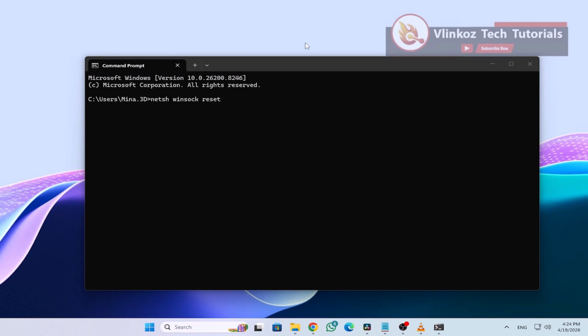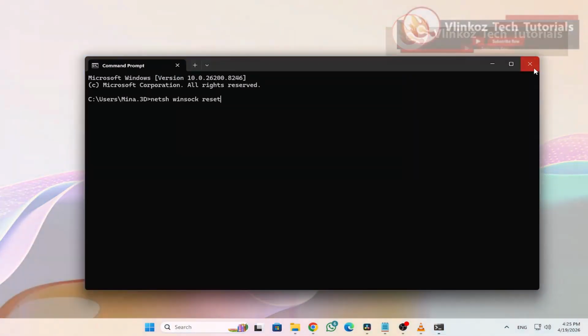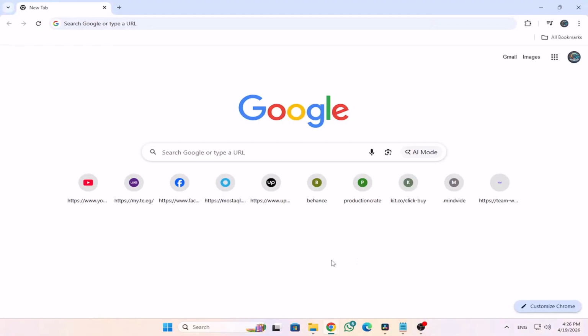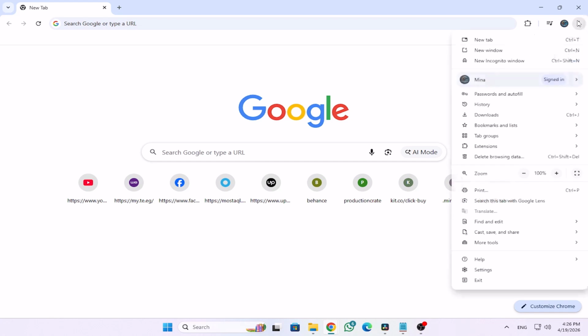In the event that you are still encountering problems after these steps, a common solution is to disable hardware acceleration in your browser. If you are using Google Chrome, click on the three vertical dots in the top right corner of the browser window and select Settings.